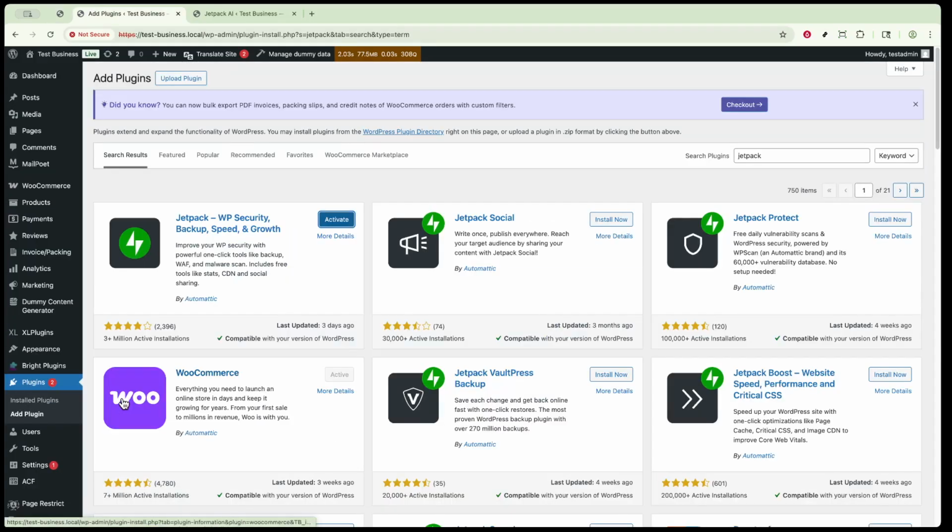Now, in the search bar located in the top right corner, type the word Jetpack. Once the results load, look for the plugin named Jetpack WP Security Backup Speed and Growth. This is the one we need, as it provides the essential connection between your WooCommerce store and the mobile app. When you've found it, click the Install Now button and wait for the installation to finish. This may take a few seconds depending on your internet connection. Once it's installed, click Activate to get it up and running on your site.